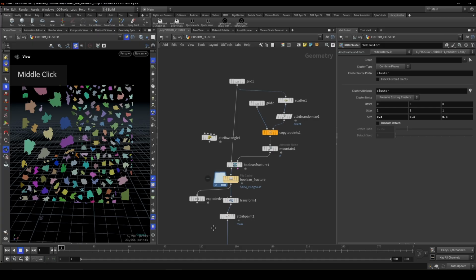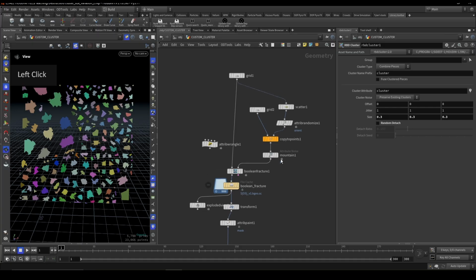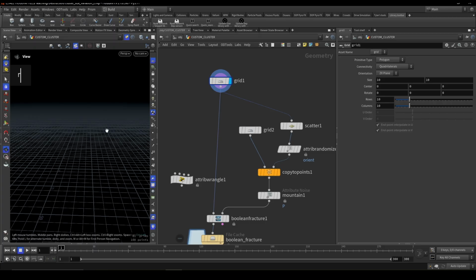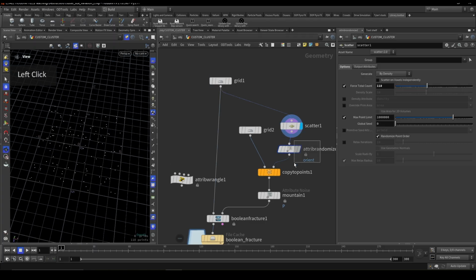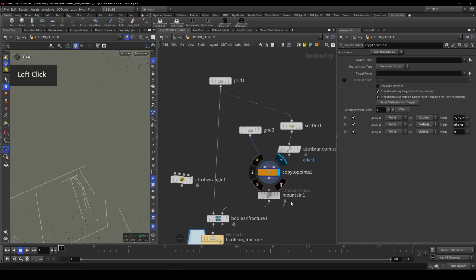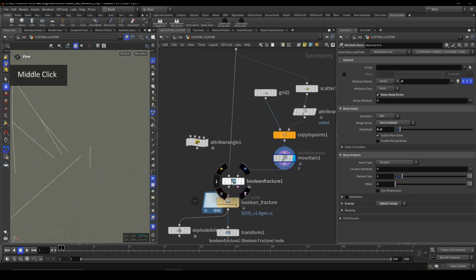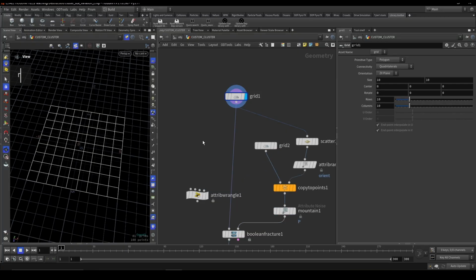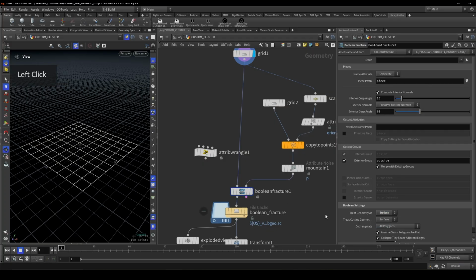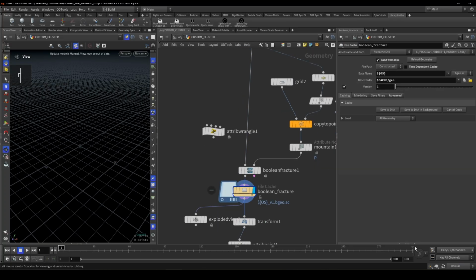So here we have just a very simple grid, and I'm not going to go through how to fracture, but briefly it's a grid with scatter points. We have orient set to 4, since orient is of course a 4 vector type of attribute. This is just very quickly how you randomize it: copy to points, mountain, and then you Boolean fracture it. Because this is a surface, it has no thickness to it, you would just set this to surface inside of here, surface, okay? And then I'm just caching that out.